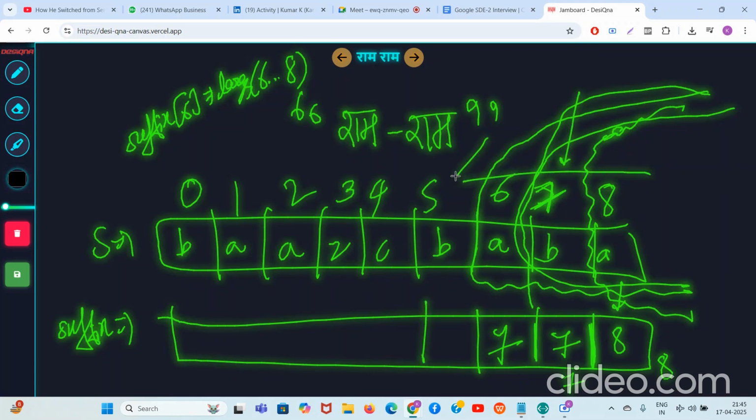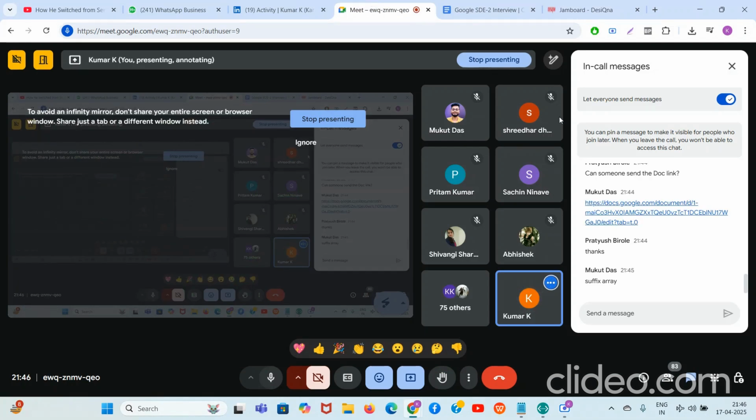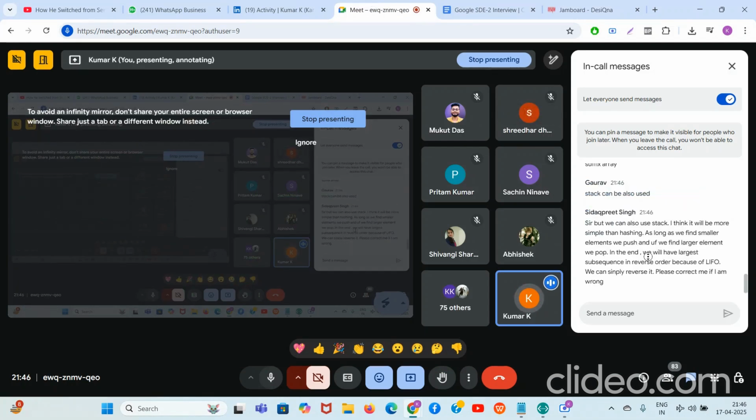Similarly, suffix of 5 will tell you the largest. There are two largest, but this one is the leftmost, so the suffix of 5 will be 5. So hopefully you got the point, right? Guys, everyone got the point?